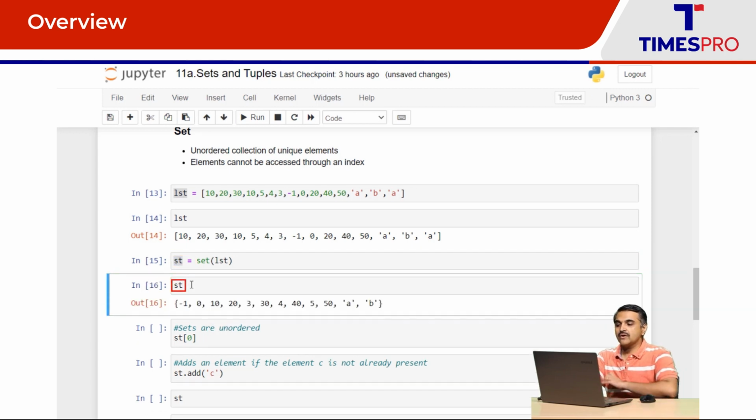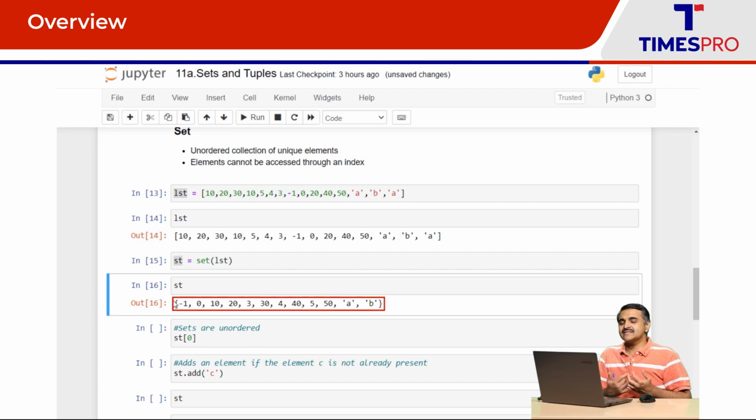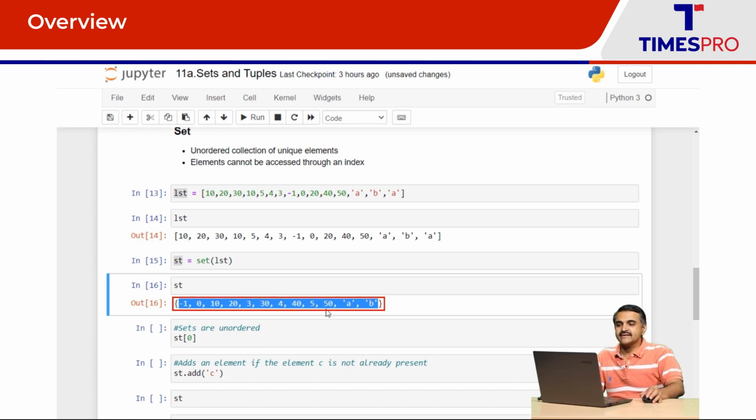Let me print the contents of st. You can see there is no proper ordering here. You can't say the first element of the list came in as the first element of the set. There is no proper ordering. It's completely unordered and you will not see any duplicates among the elements of a set.